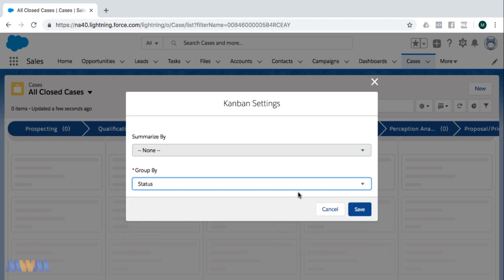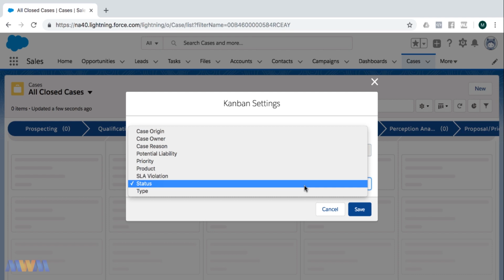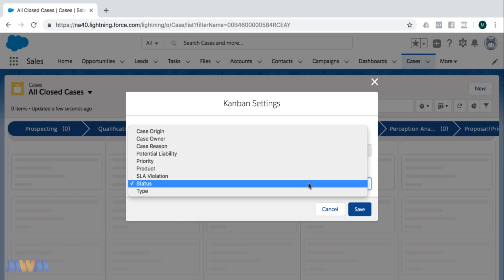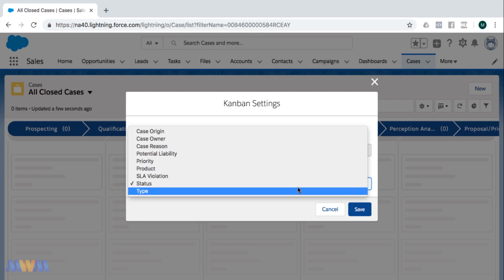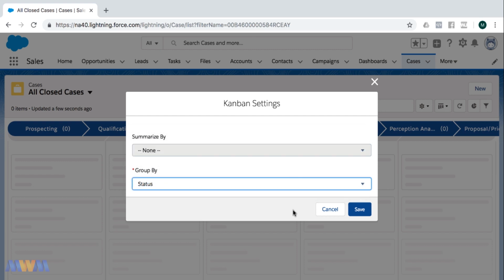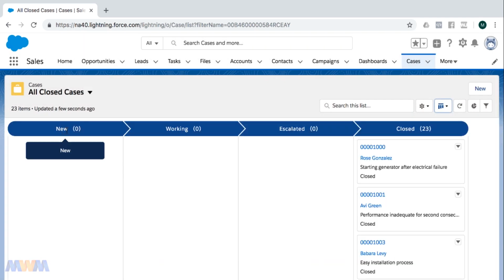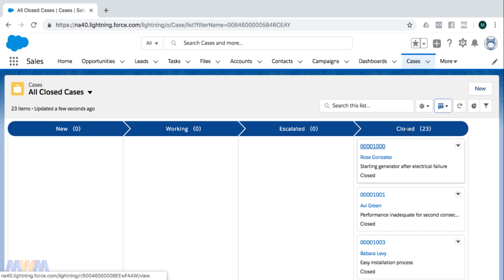And so basically how this works in a Kanban, if you get into the Kanban settings, is you can select almost any pick list value to group your Kanban settings by. So if we select status, for example, and let me get out of there, we're grouping this list view by status and clicking save. And so now you'll notice the different status designations for cases. Now remember, we're on the all closed cases list view, so all 23 fall under the closed area.